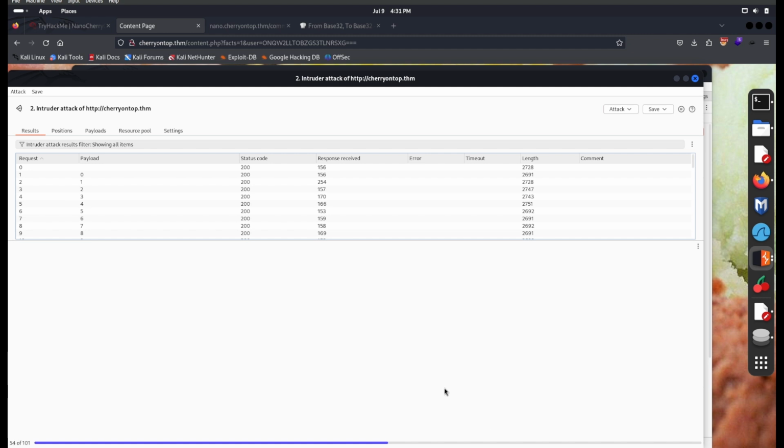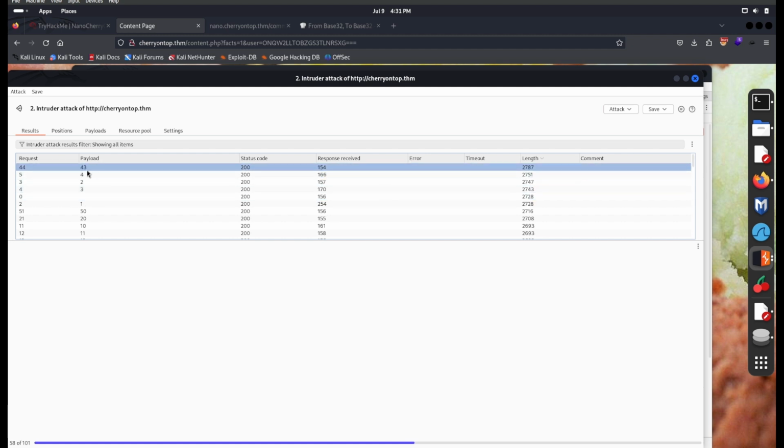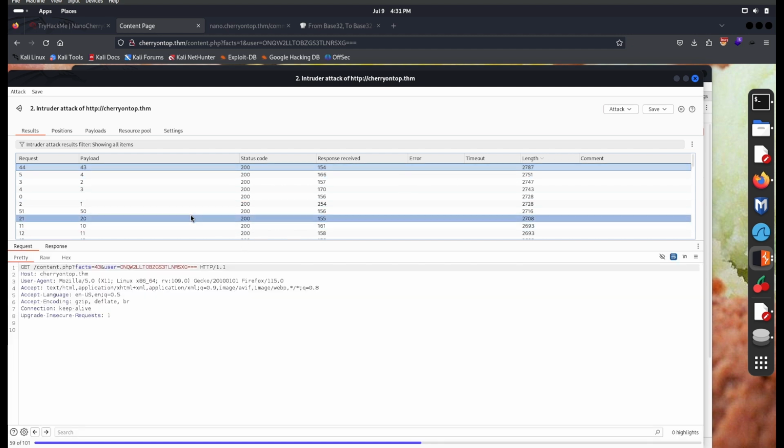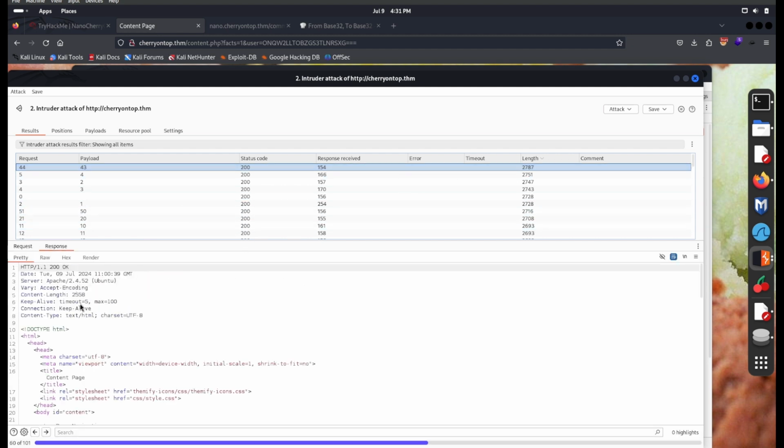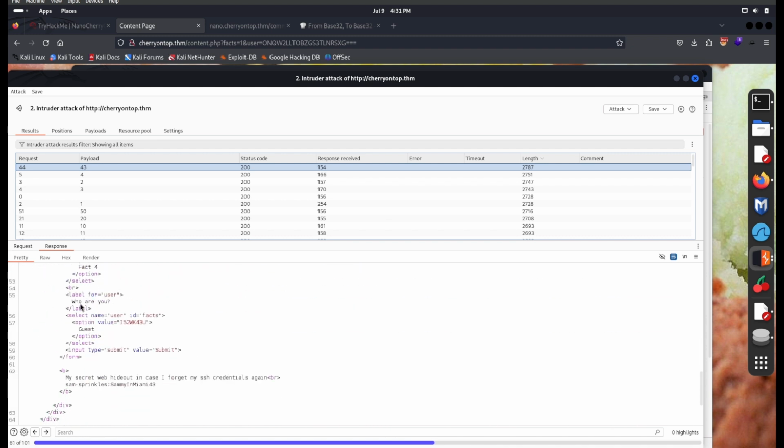It's almost completed 54 payloads. I just wanted to check the length, whether there is some change here. If you see the 44th request, where the payload is 43, there is some slight change in it. If we click here and see the response, okay, there is some secret hideout which discloses Sam's SSH credentials.